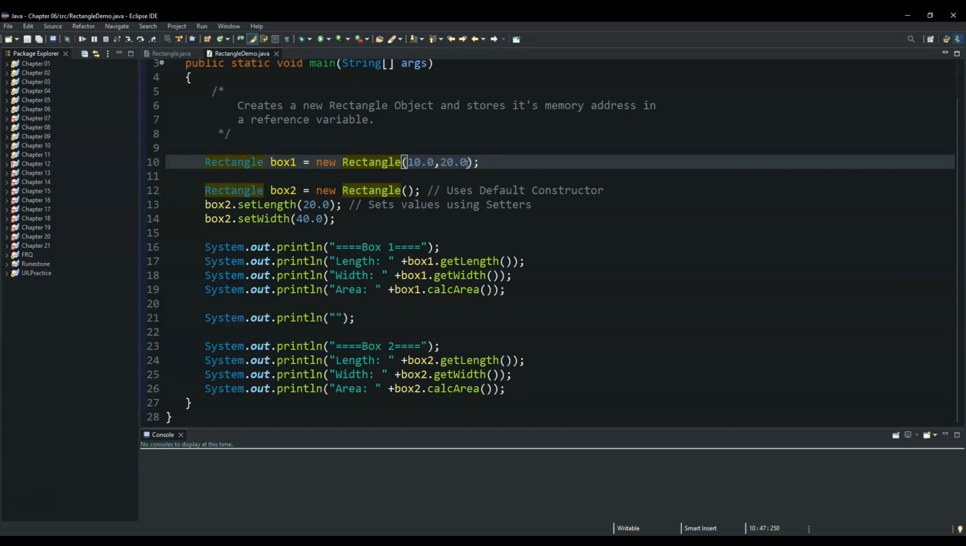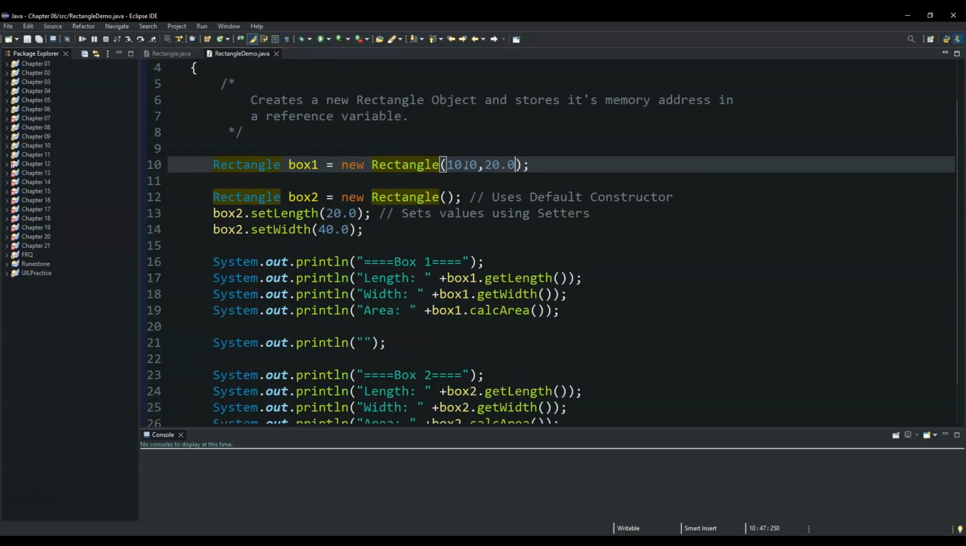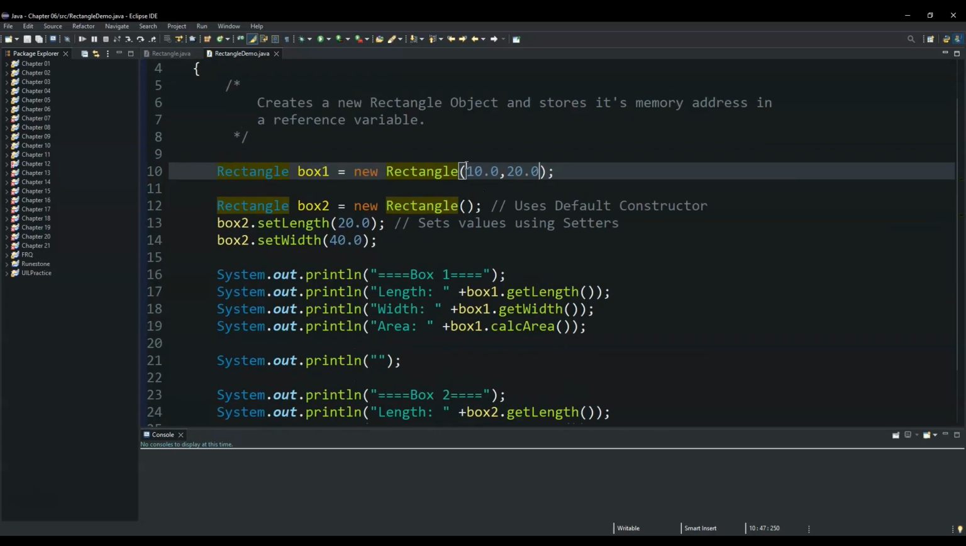So here, let me write down exactly what's happening. In Java, the right-hand side is run first. So this is going to perform its action, and then it's going to assign something to this variable called box1. Okay, let's talk about what happens though.